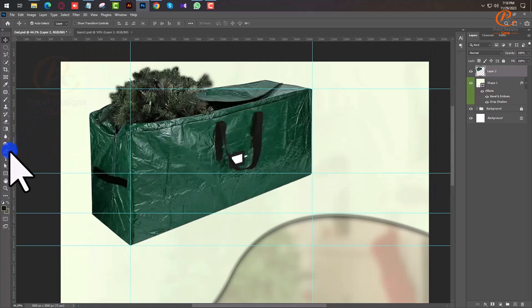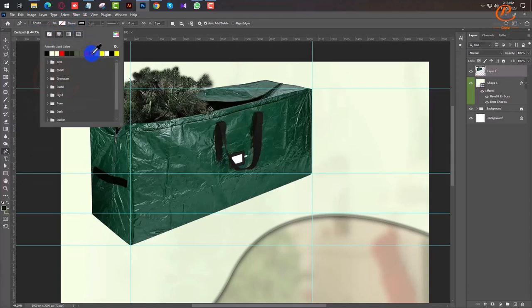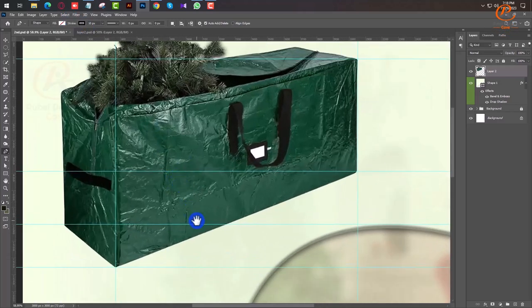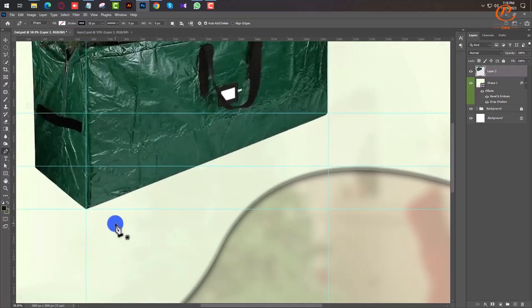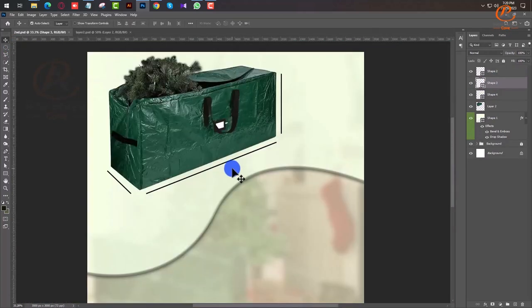Now I am going to the pen tool, click, and for fill color I am choosing none, and the stroke color I am making active, and I'm taking stroke 10. Now I create the shape here, look here, click here, and then click here. Look, already created this shape. I create three shapes here.